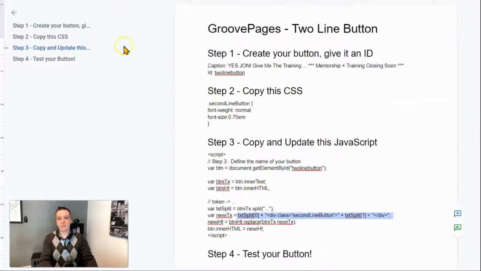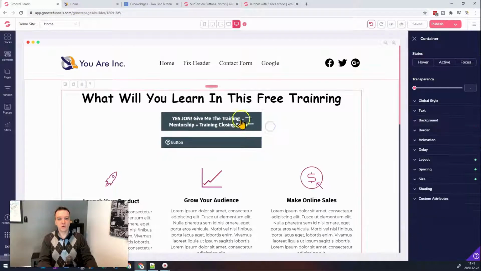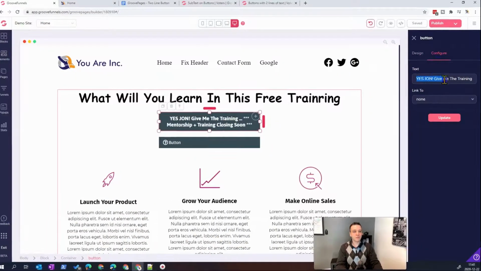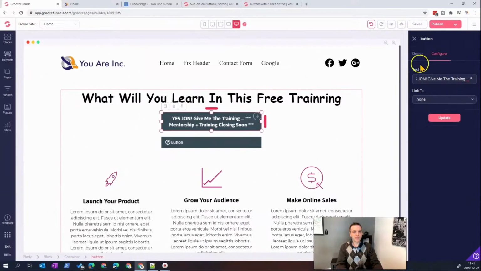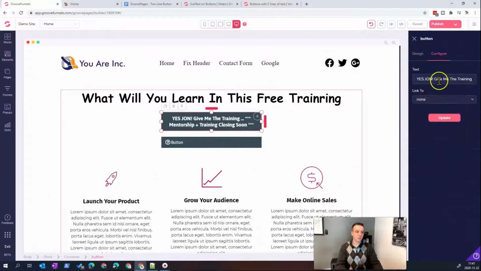So let's do this. If I come back here into the editor, this is a normal button where you will have "Yes, John, give me this training soon", with the three dots in it. And you will see it here in the page. Okay, so this is the first step: capture and configure the text here.